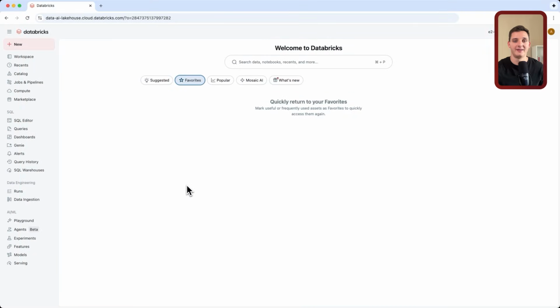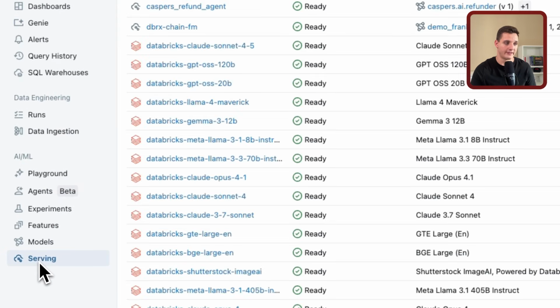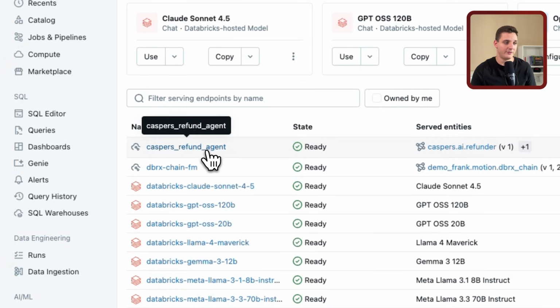All right, so now we are in the Casper's Kitchen workspace. And the first thing I want to show you is this model serving endpoint we have here, Casper's refund agent.